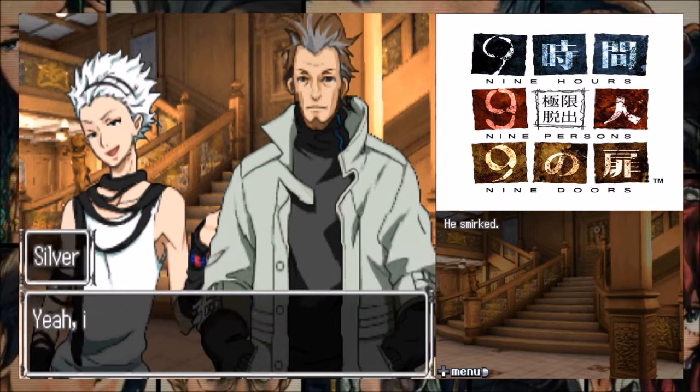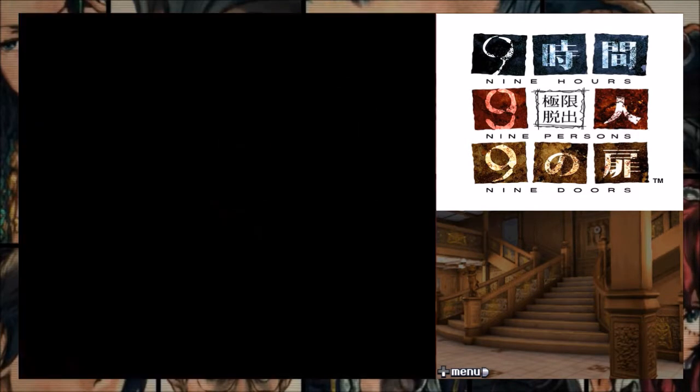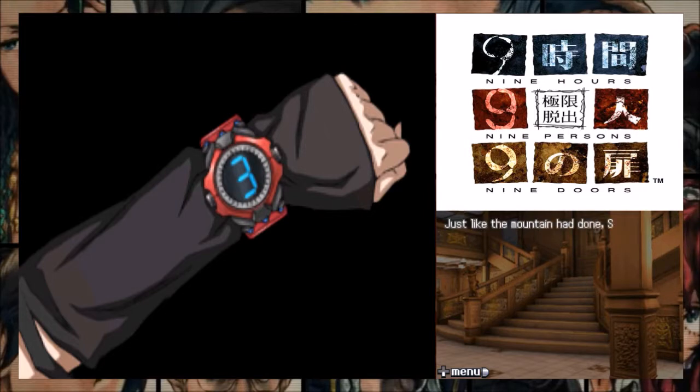Alright. Then your bracelet number. Yeah, I've got a 3 on. Yeah, it's got a 3 on it. Good job, Grandpa. Alright. Just like the man had done, Silver thrust out his left hand. Sure enough, the face of his bracelet read 3.